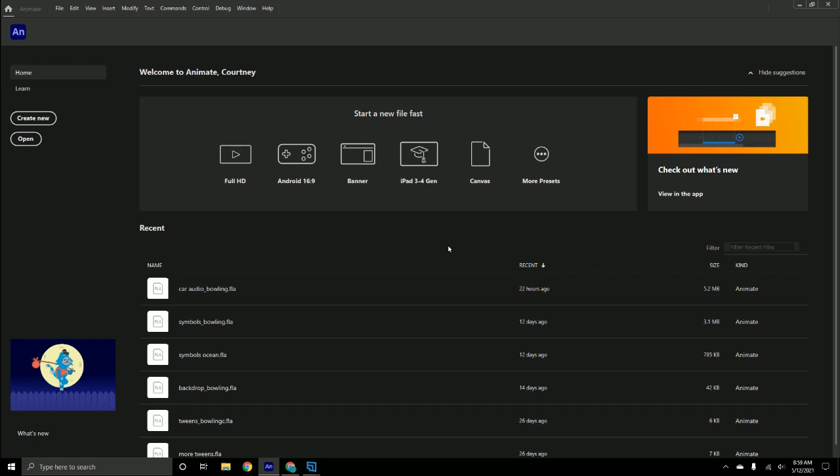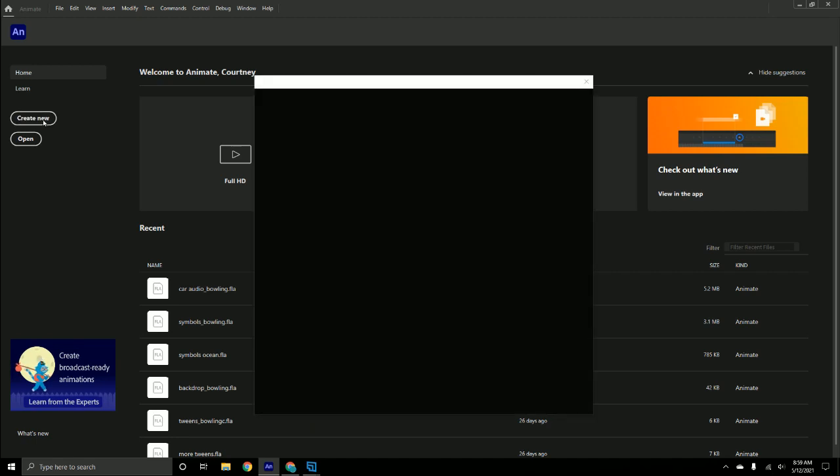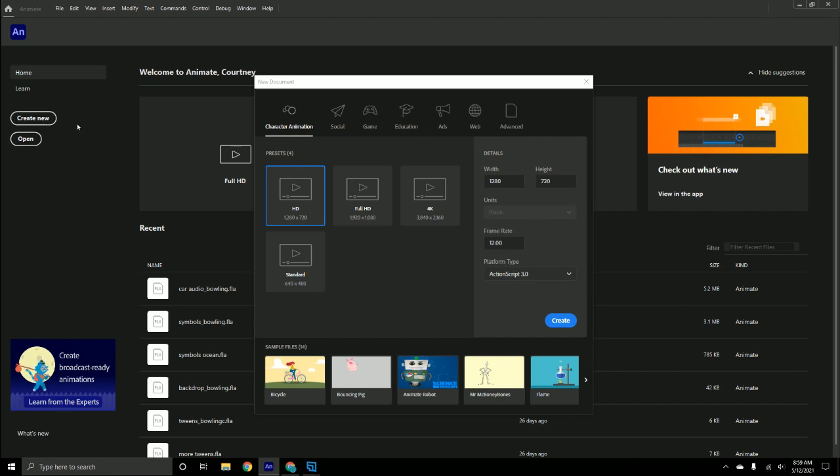Okay, for our next assignment, we're going to animate a snowboarder frame by frame so you can see what that's like. When you open Animate, we're going to go to Create New. HD, ActionScript 3. If your frame rate is not 12, set it to 12 for me. And then click Create.